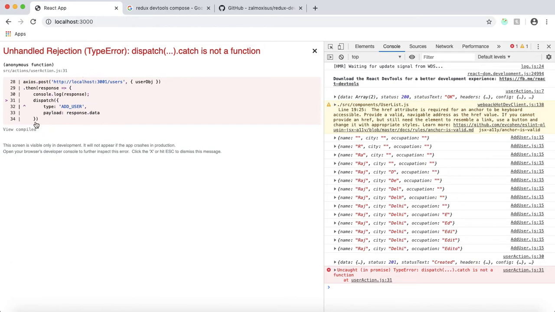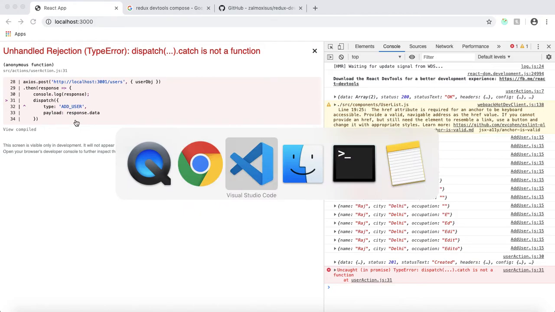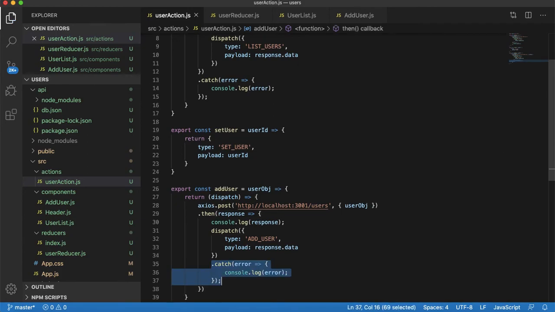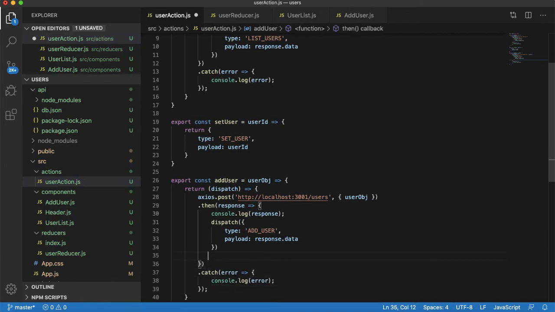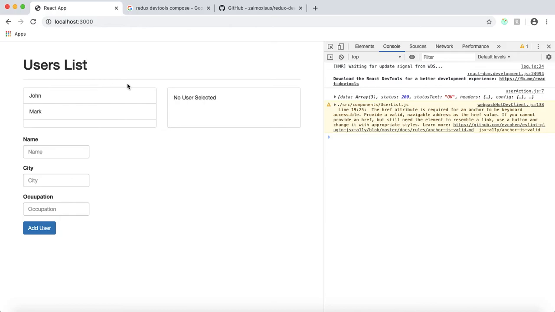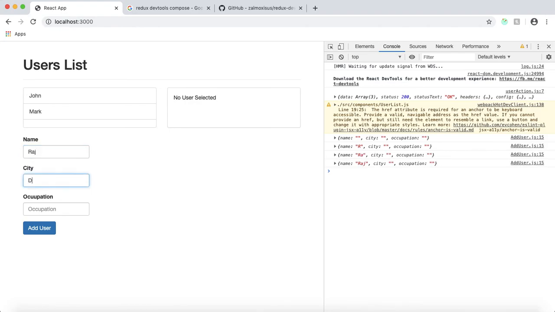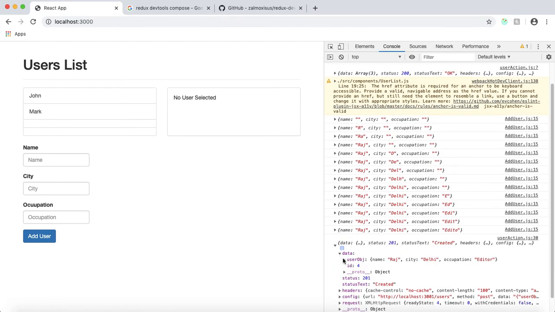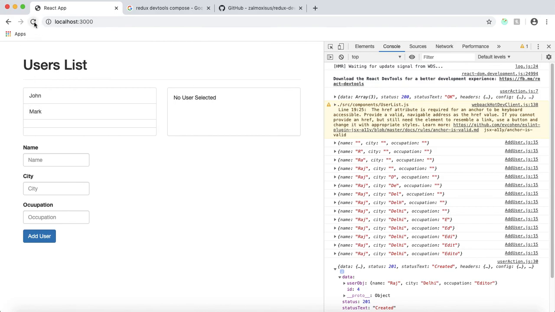What happened? Dispatch catch is not a function. Okay, catch we need to put it outside, not inside. Okay, so add user. Okay, now the status says that it has been created, but it is not displaying here. We'll check why it is not being created in the next video.